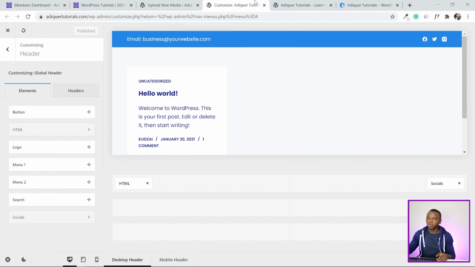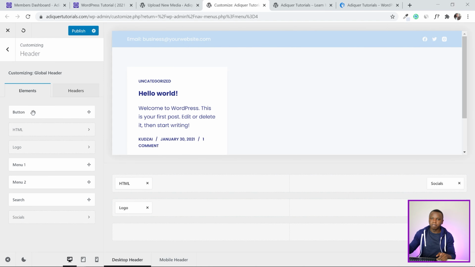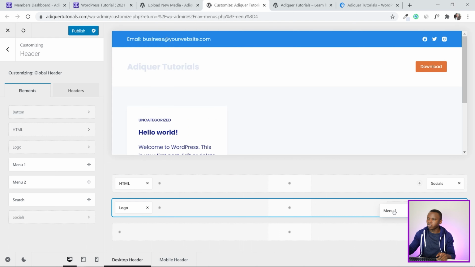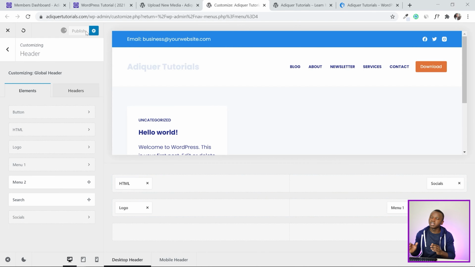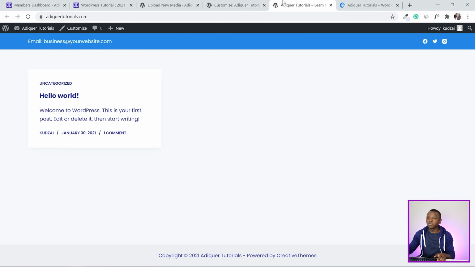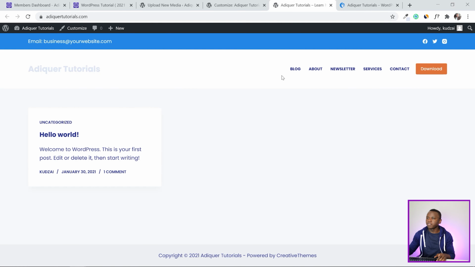So now I'm going to add the logo right over here, the button over here, and then the menu right over here. Now we have our three elements and I'm going to click on publish. Never forget to click on publish because if you do, some of your changes might not be saved and you're going to waste a lot of time. So now I'm just going to go to the page and refresh it. And as you can see now, I have the menu, the button, and over here the logo.